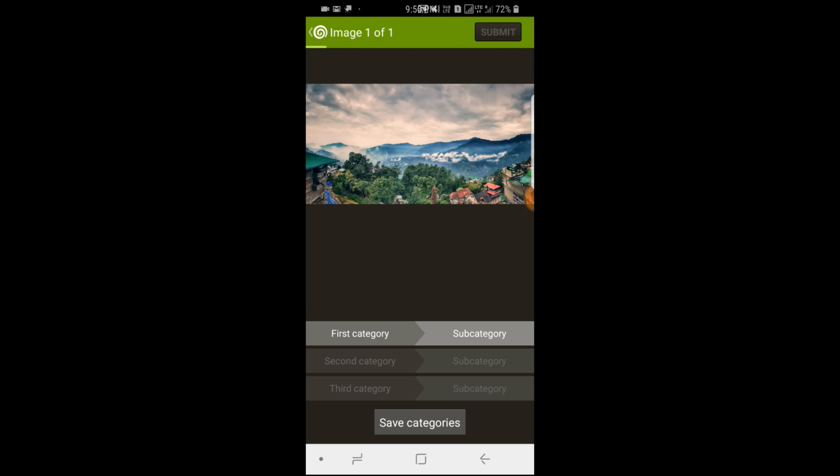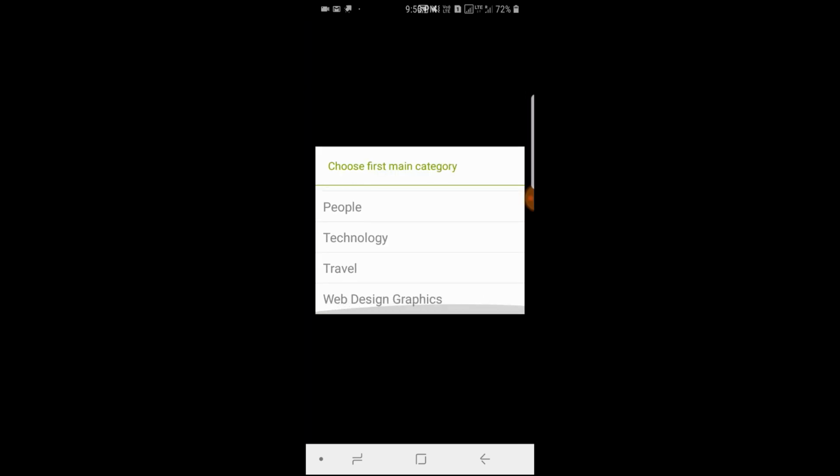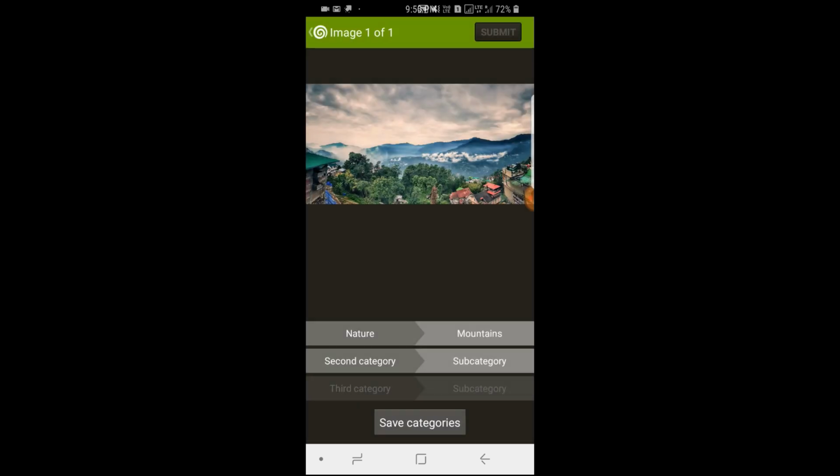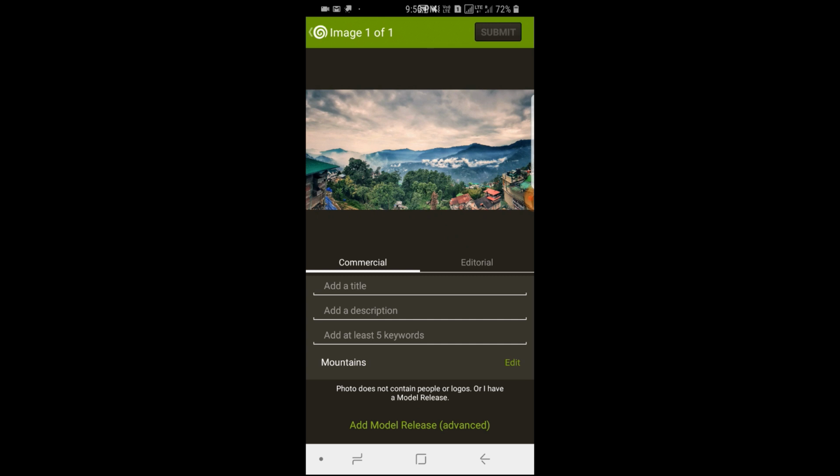You can select the first category. Of course, this will be nature. There will be a drop down list from where you can select. See, nature is down, right? Right, nature. And in nature, of course, it will be mountains, right? So this is nature, mountains. So you can save the category, then you can add the keyword, title and the description, and then you can click upload. Of course, this image is not finished.